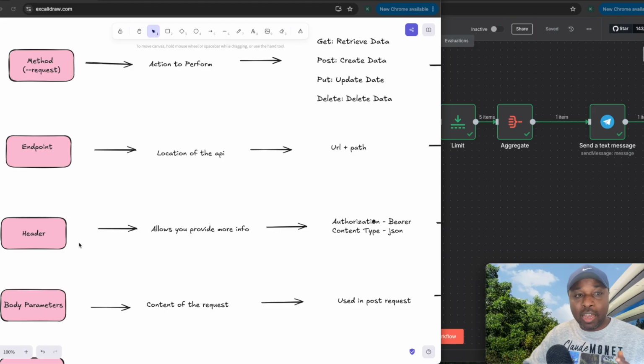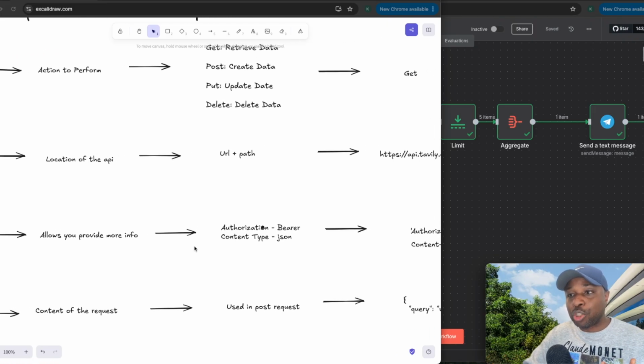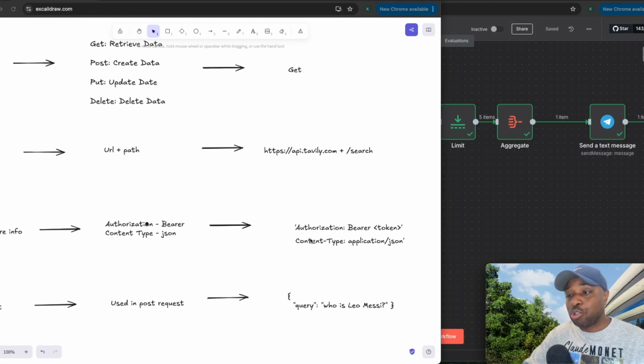Now, you also have the header, which allows you to provide more information. So usually you're able to provide your authorization, which is like the ticket, the authentication token that you have to access the API. Then usually you provide the content type to say, oh, the content type of whatever request I'm going to be sending is going to be JSON.